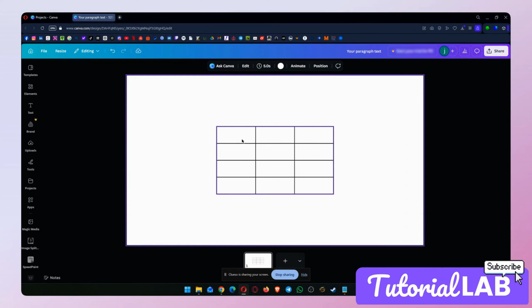When we want to merge 3 or more cells, we simply highlight them in the table. As we can see, these 3 cells are now selected, and then we right-click on them. We will then see the option to merge cells. And just like that, the cells are merged.